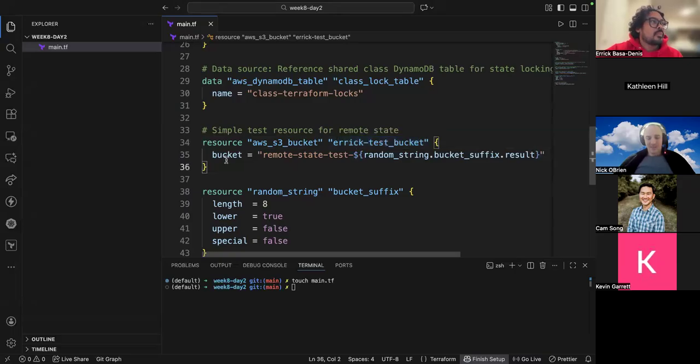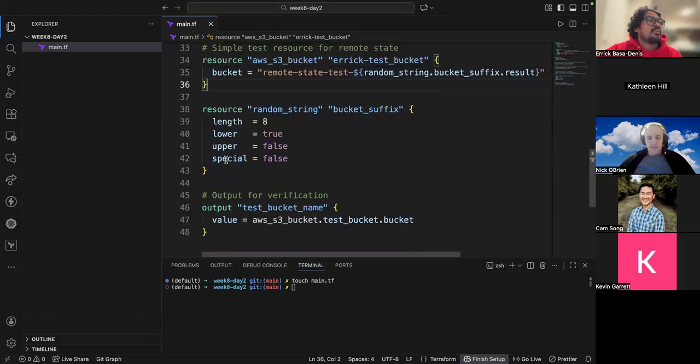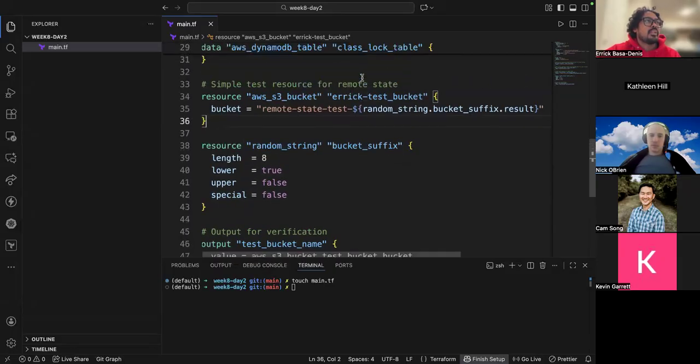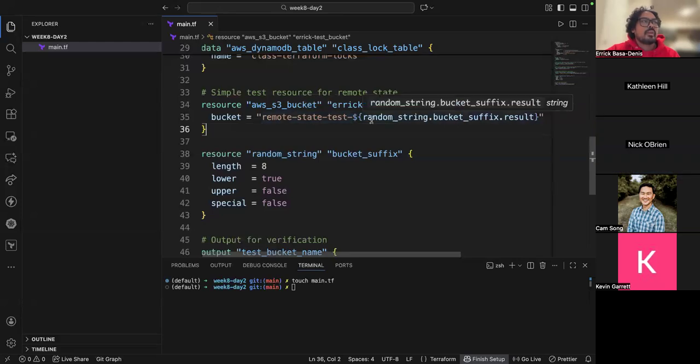But this one right here is just for this specific code block, which you guys are going to see. This code is practically saying that it's creating a random string of length 8 characters, all lowercase, and is being called within this S3 code block, and it's getting attached to the end of this bucket name. So when this S3 bucket gets created, it's going to be named remote state test and whatever this random string was that was generated.